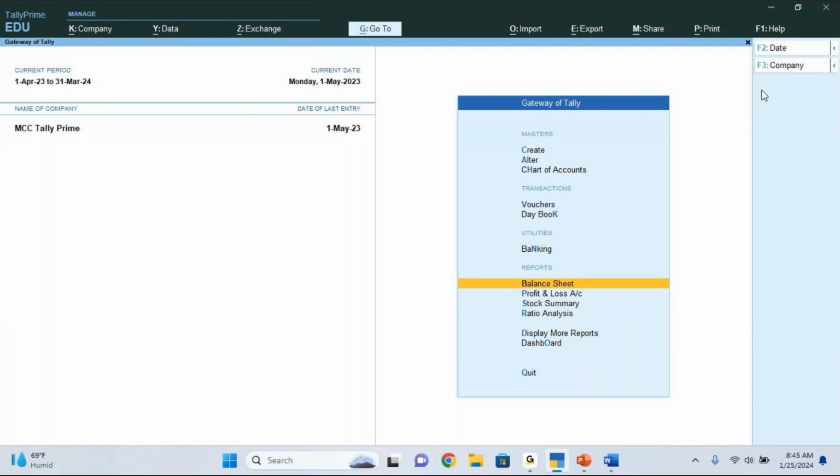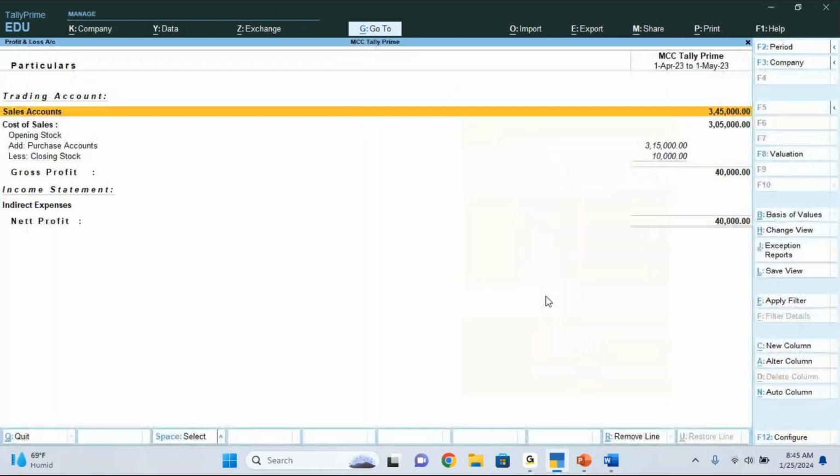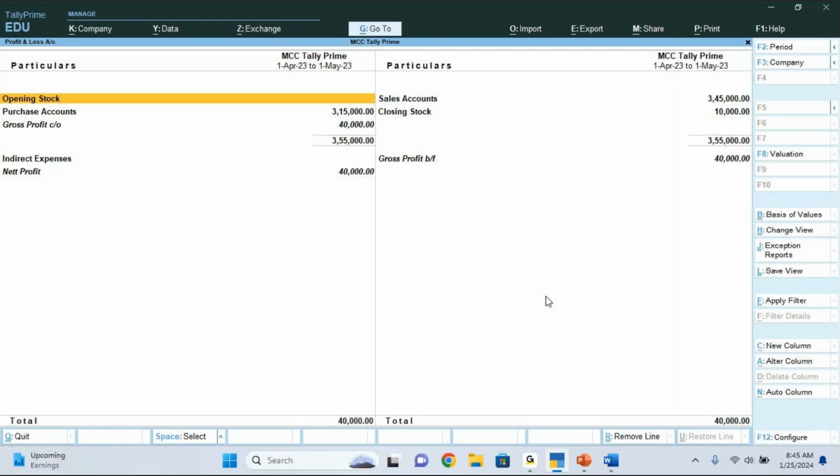Similarly, let us have a look at the P&L account. Under the balance sheet itself, I have an option which says profit and loss account. I'll go there, and you can see that this is my profit and loss account. Above that you have the trading account balance as well. It is going to prepare the trading account and P&L account in the same report. Again, if you want it in horizontal view, I'll press Control H and make it horizontal. This is my P&L account. And if you want a detailed view, you can press Alt F1.